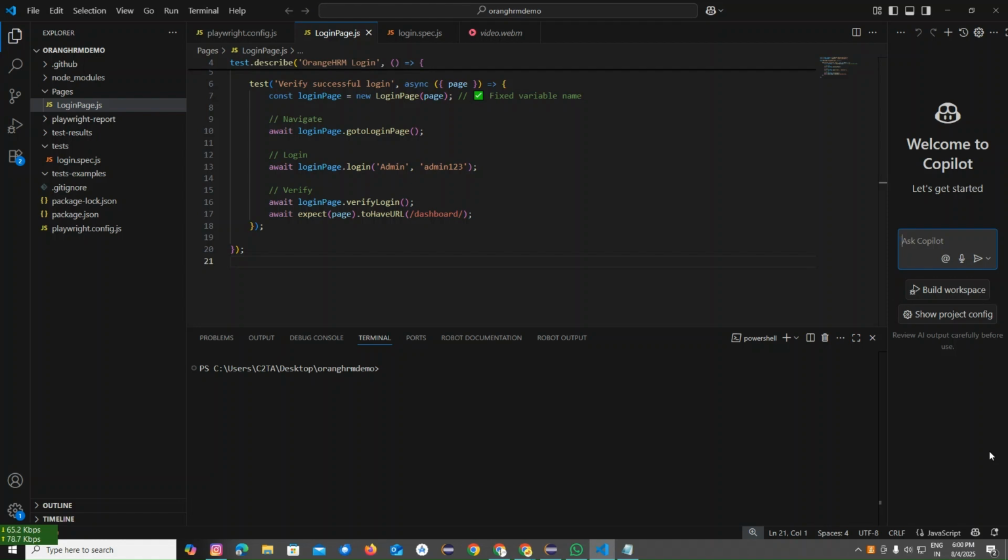It has auto waiting built in for the waits. It's very fast, whereas other tools are a little bit slower. It has a direct Chrome DevTools protocol. So these are all the basic introduction points about Playwright.